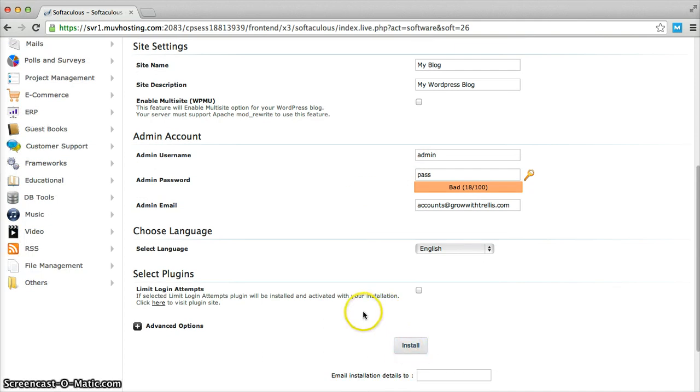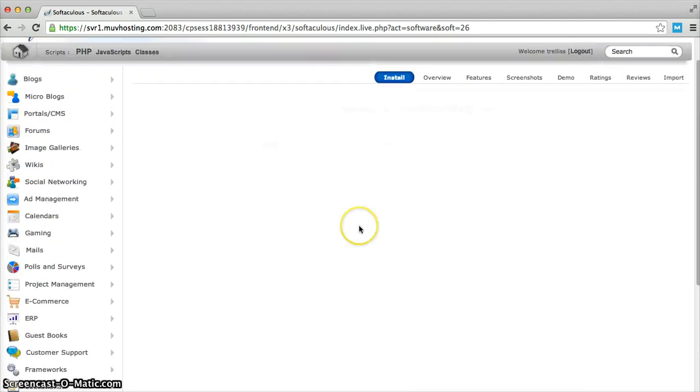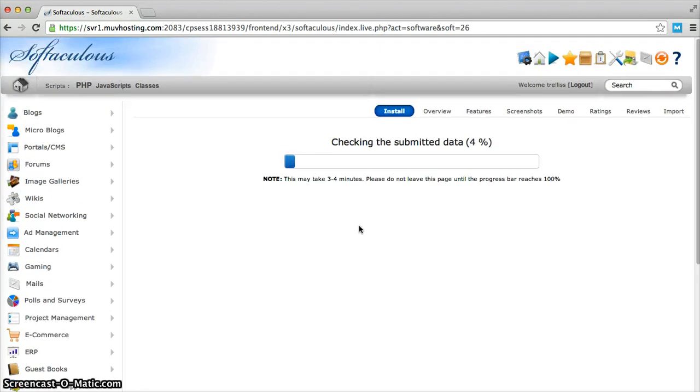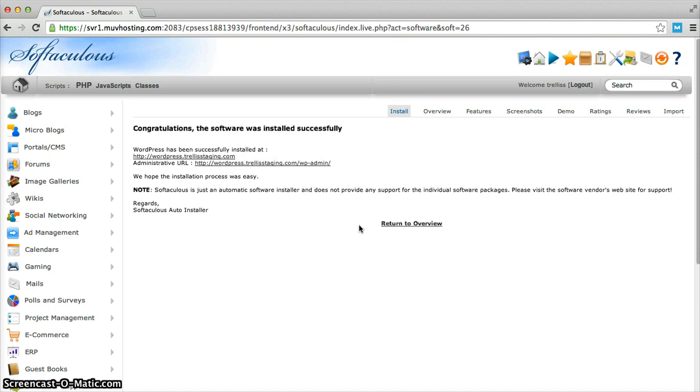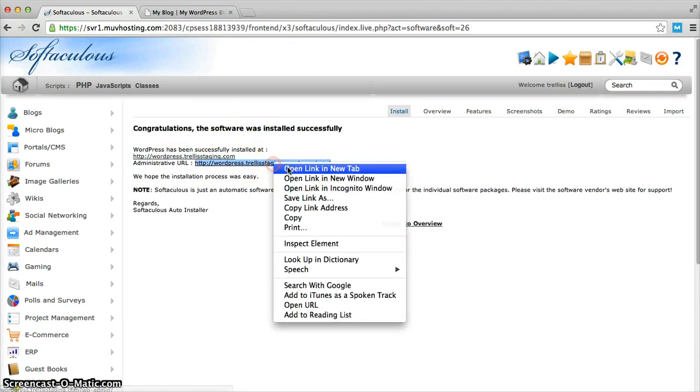So now I'm going to go ahead and install. Language is English. Limit login attempts, I'm not going to go ahead with that. So now it's going to install. It's usually fairly quick, and it was successful. So of course you'll get an error if it's not successful. But if it is, you'll get a message similar to this.